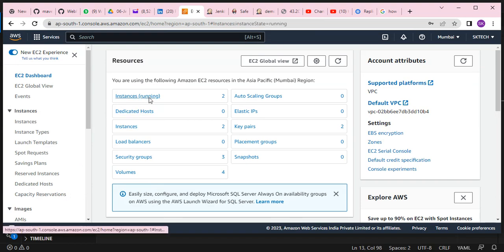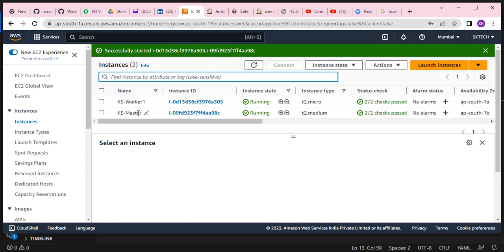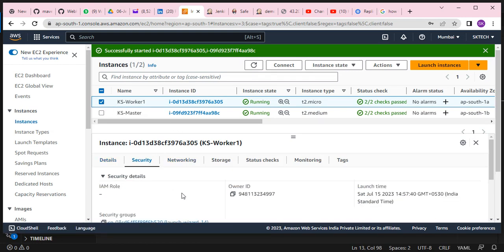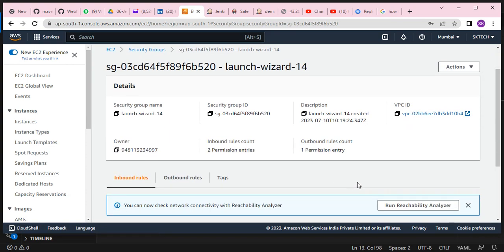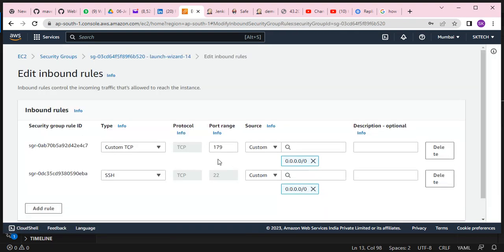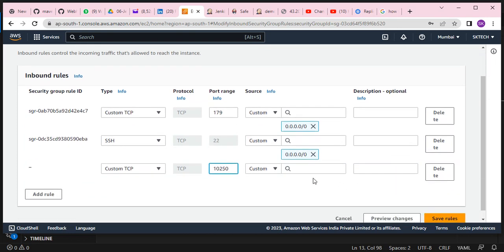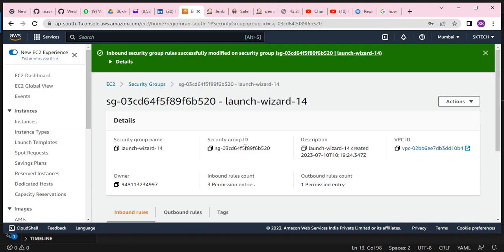So this is my cluster. Here I have two servers, one is the worker, one is the master. So I need to enable it from the worker node. You already know how to enable this port. Security group name, then click on edit inbound rules, add rule. So here 10250. With the help of this port, we will come to know the connectivity between your master server and your worker nodes.